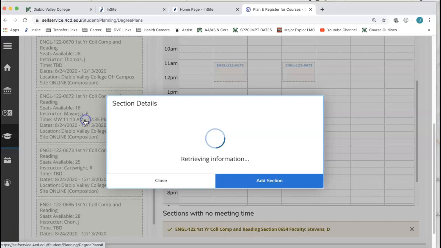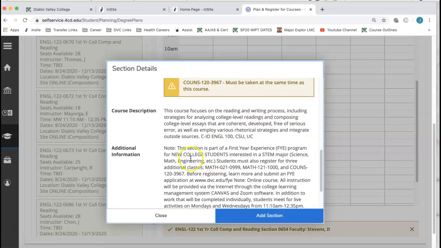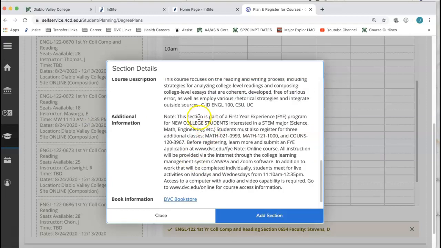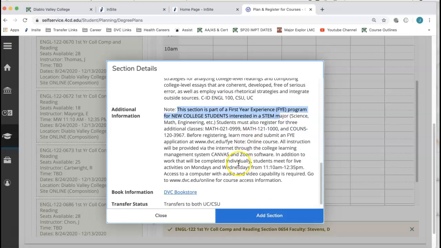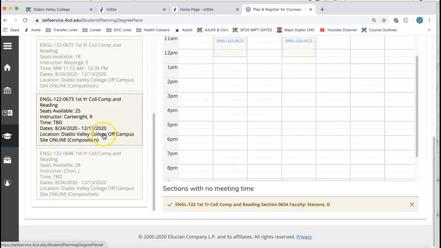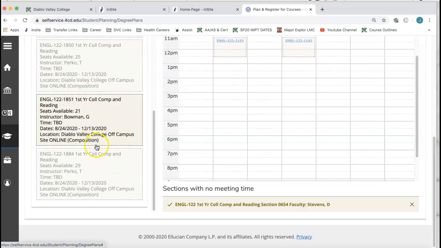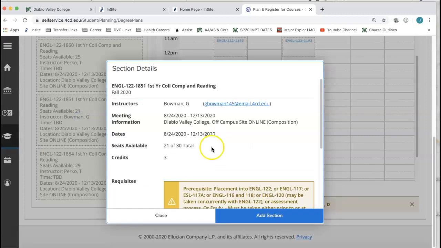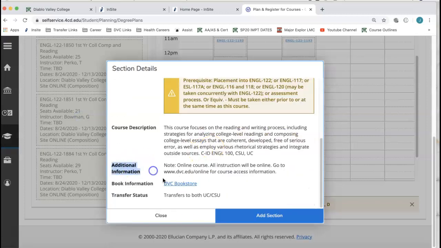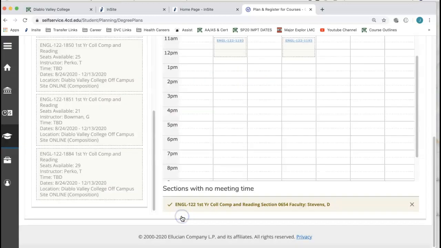Now, if I click on it and I go read the additional information, it says, again, this section is part of the first year experience program. And I noticed down here it says students meet for live activities on Monday and Wednesdays from 11:10 to 12:35. So what I hope you get out of this is that when you're looking for your classes, make sure that you're clicking on the class and that you're looking at the additional information to see what it says and to see if it's something that works for you.